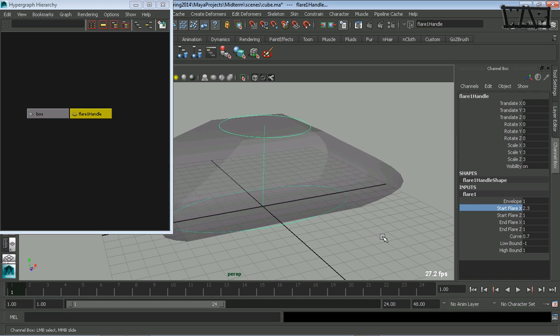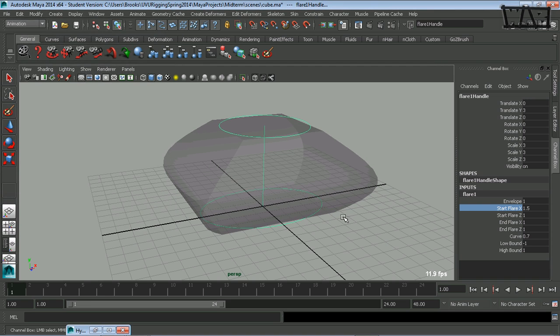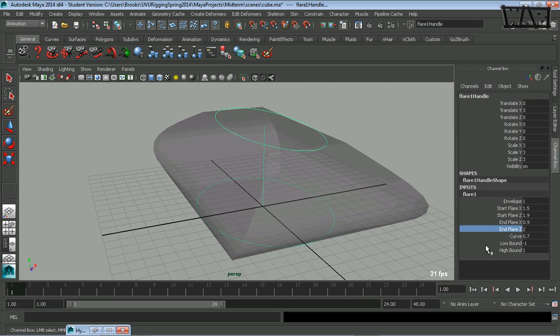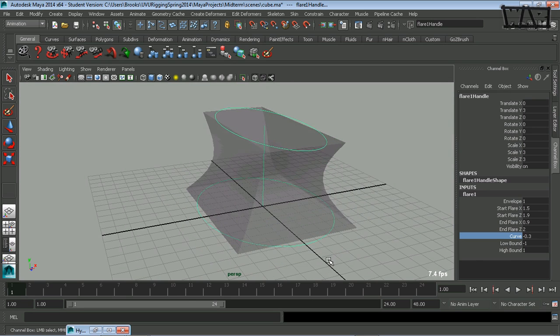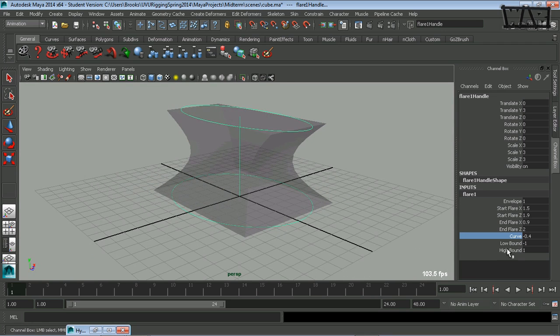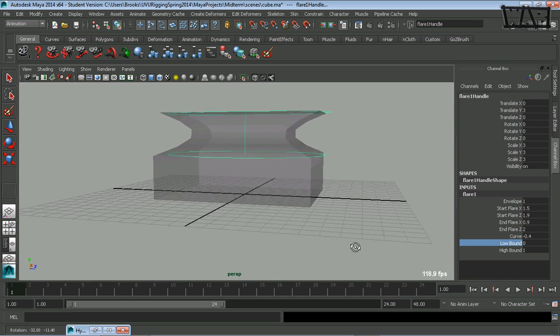So we have our start flare that's kind of... I'm not even sure how this would be very helpful, but there you have it. And so you can do the same thing the other direction, and then you can do it to the top. Okay. Then again, you got that curvature attribute, which can go negative. That might be a little bit more useful. And again, you have your high bound and low bound attributes. So you could do that just at the top portion of the mesh if you wanted to.